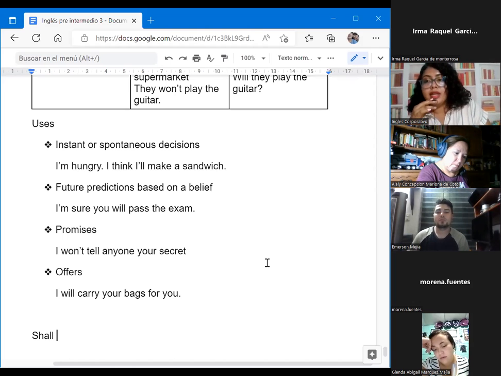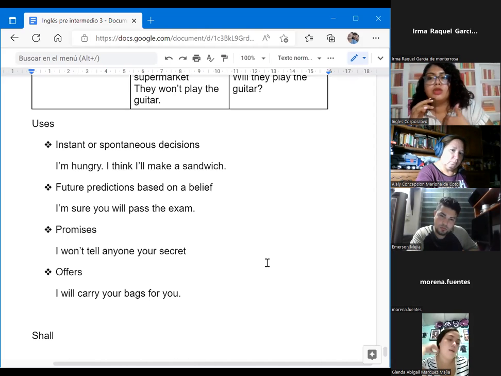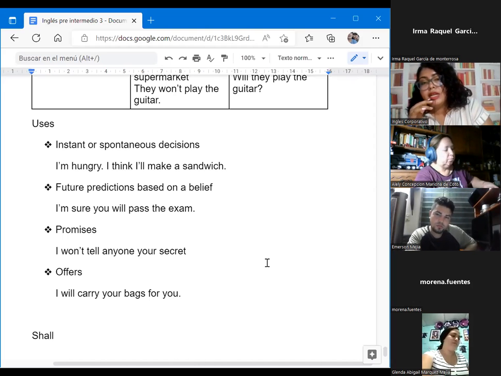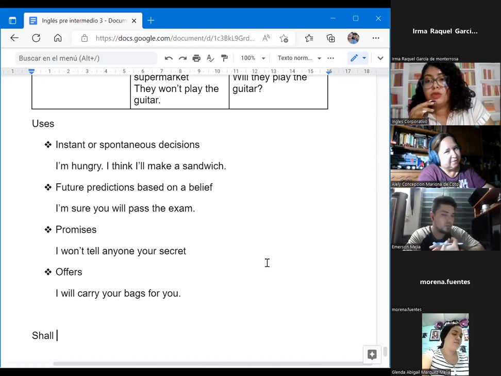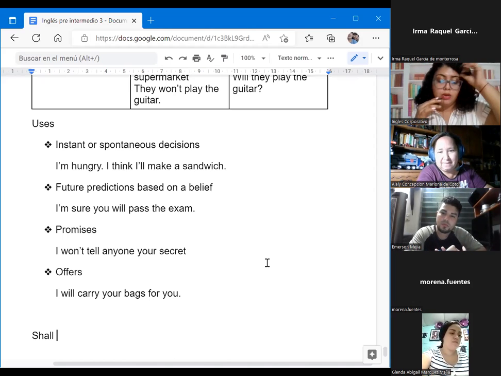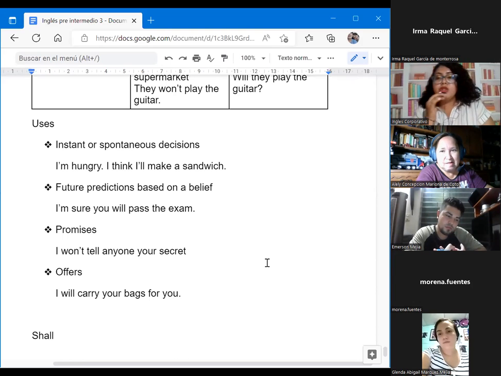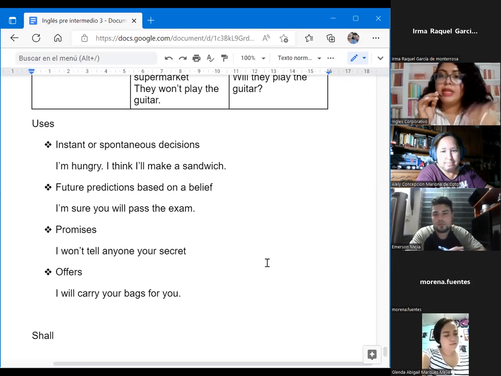And in this case, we have just one example for this. We say, we shall never forget this beautiful day. Es como, no deberíamos olvidar este día tan bonito, o nosotros no deberíamos nunca olvidar este día tan bonito, porque nos estamos refiriendo al futuro, que en el futuro no deberíamos olvidarlo. So it's just to express ideas in future, but you can use it or not, depending on your beliefs or something like that.